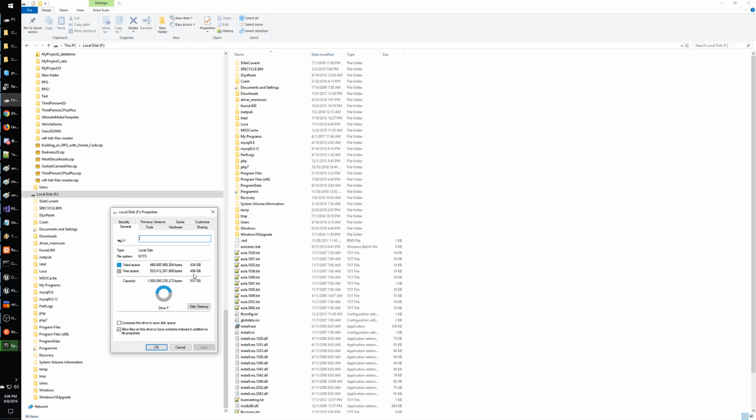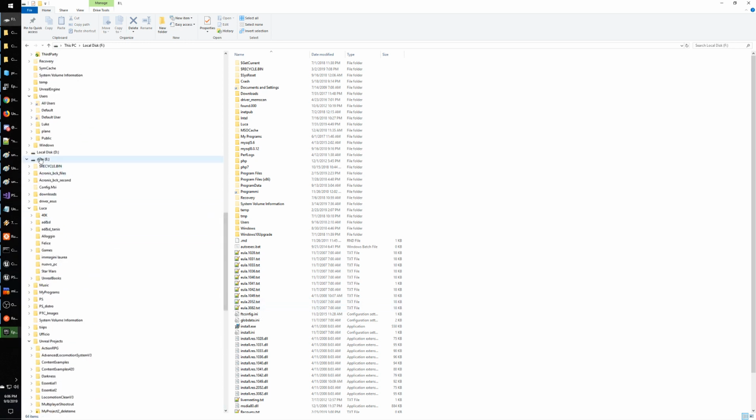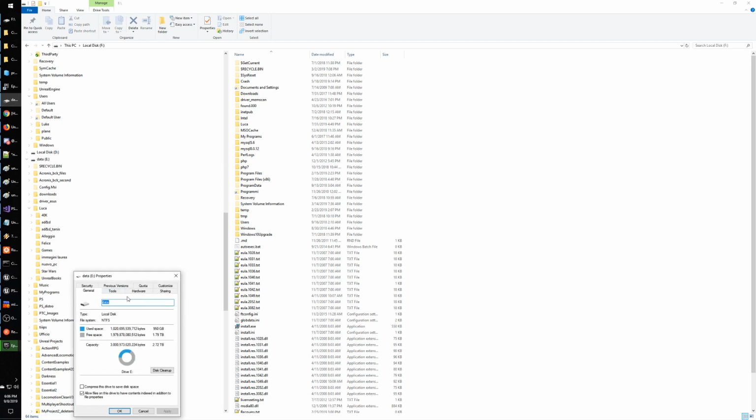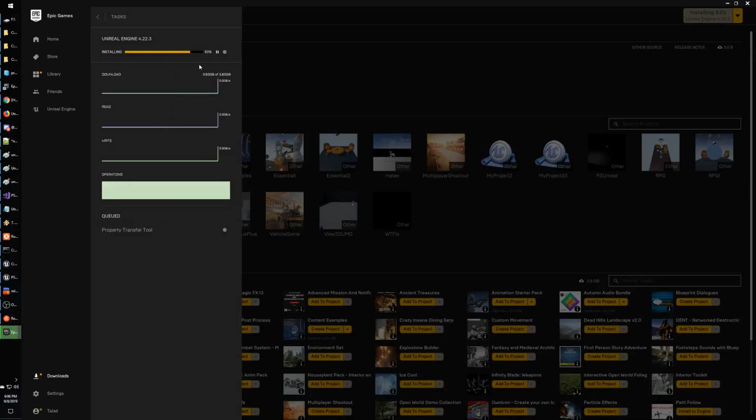Not too much. Anyway, we have 496 gigabyte free, so it should be enough. But in case I have another drive attached somewhere, I don't know, the E drive. I think the E drive is even more. Yeah, the E drive has 2 terabyte available, so it should be fine. In case we need space, we have space.